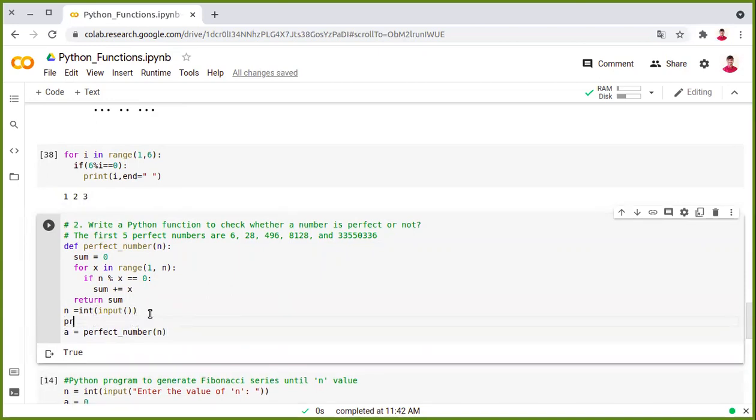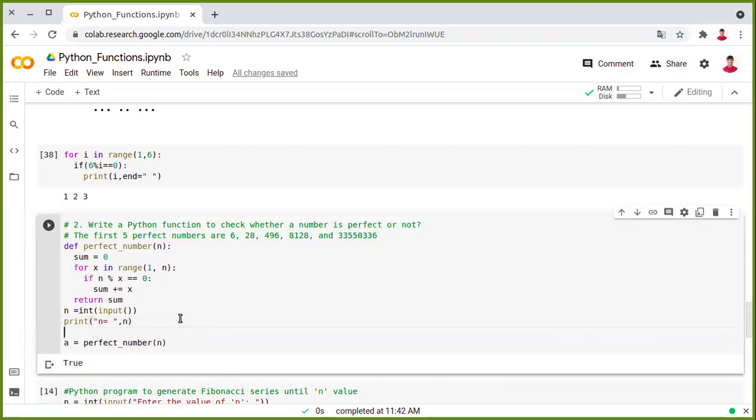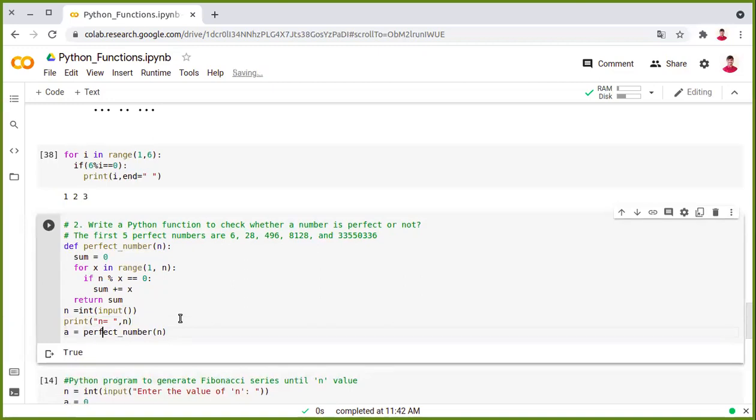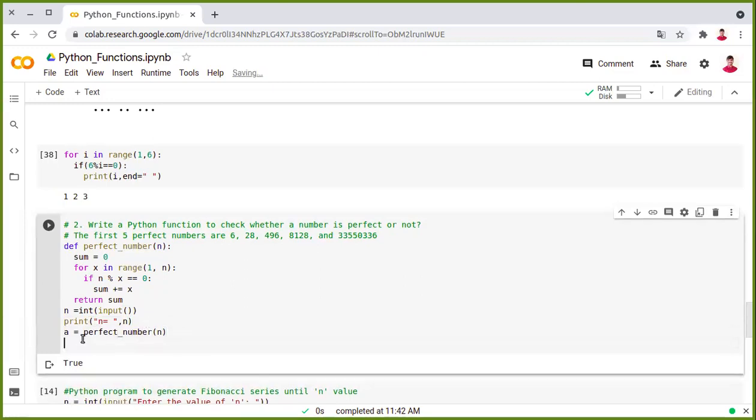Let us first print the n value. n is equal to n. First of all, I am printing the n value. Next, a has no value, but after seeing this, a will get some value. After performing the function, we will have some value for this a. Let us see what that value is also.